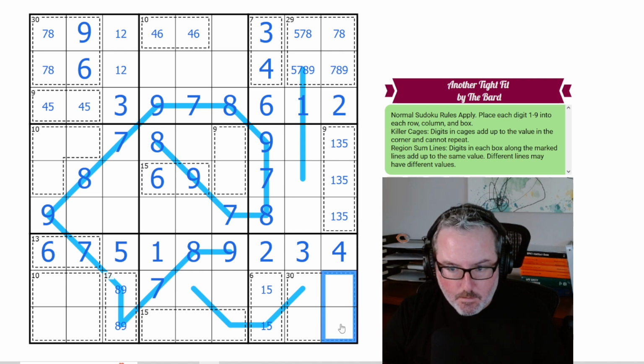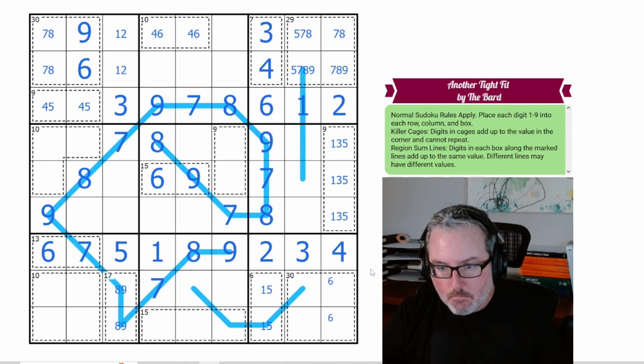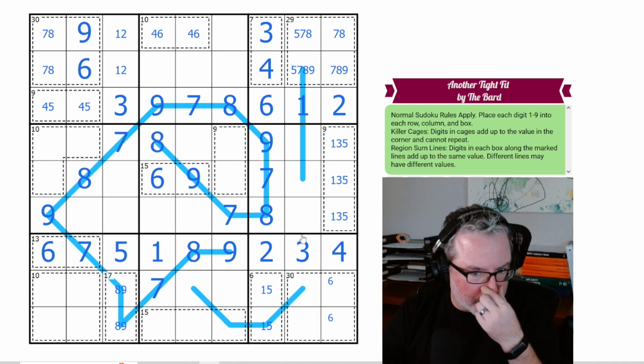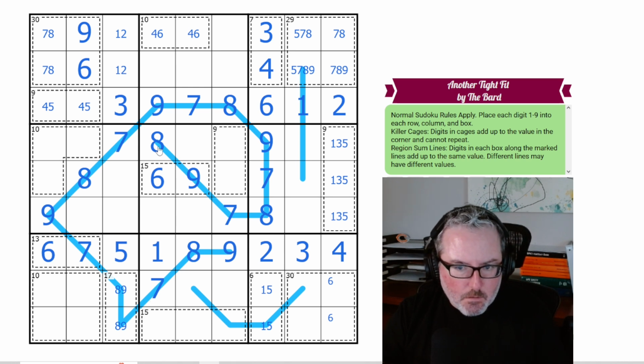And down here, we know these are from 9, 8, 7, and 6, so there has to be a 6 down here. What else do we know? I don't see much else there, which is interesting. So maybe what we need to either start looking at is some of these other killer cages we haven't looked at just yet.